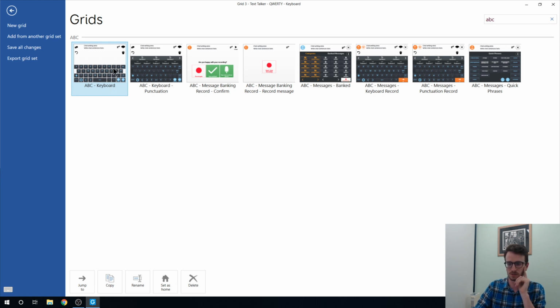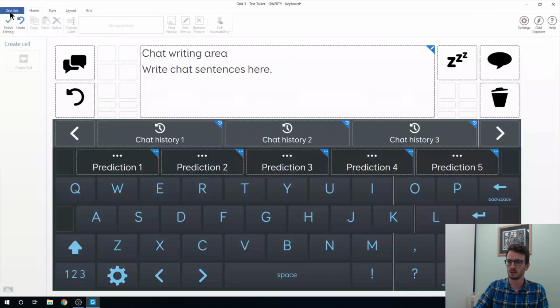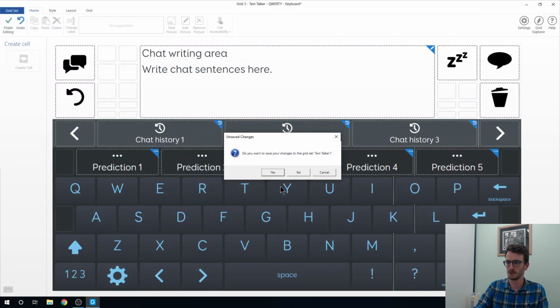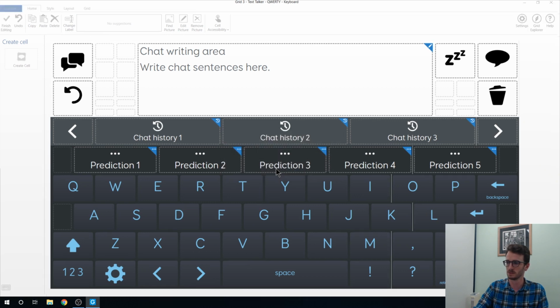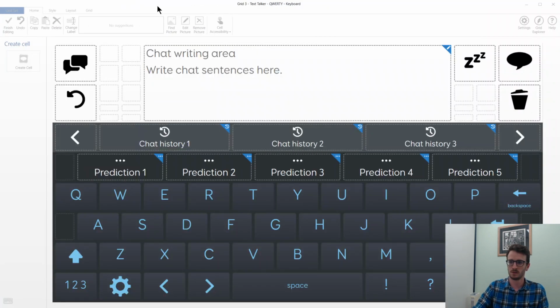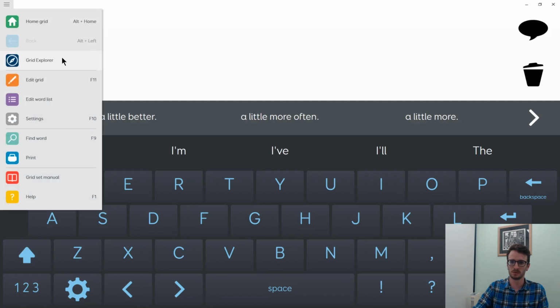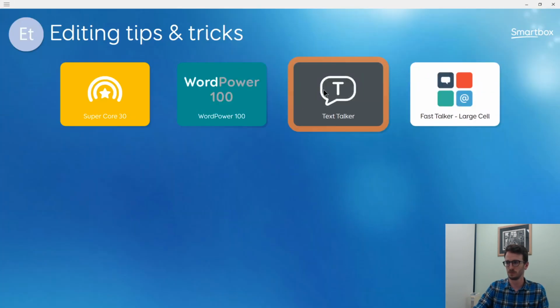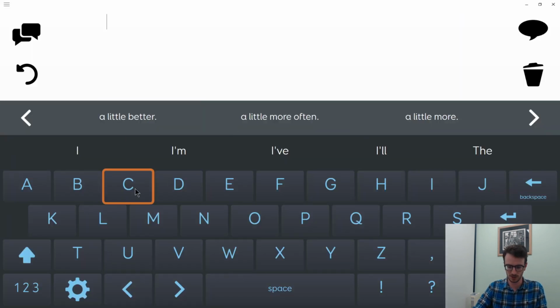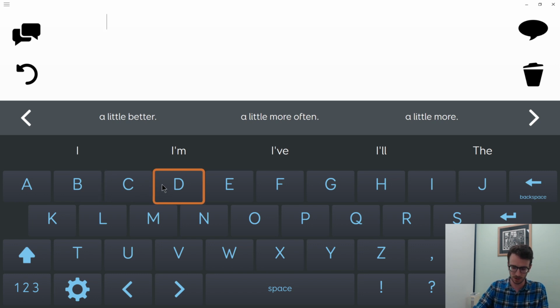And I want this particular page to be my home page rather than the QWERTY one. So select that grid, and along the bottom, I've got the option of set as home. So if I choose that, I've got a little house next to it now to show me that it's a home grid. And I can demonstrate that coming out of edit mode, save my changes. I'll need to quit to Grid Explorer, jump back in, and TextTalker opens to the ABC keyboard instead of the QWERTY keyboard that it was using previously. I'm going to go back into edit mode.